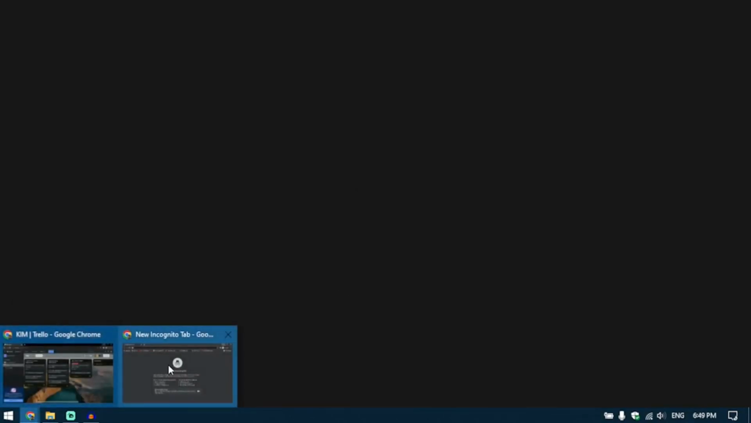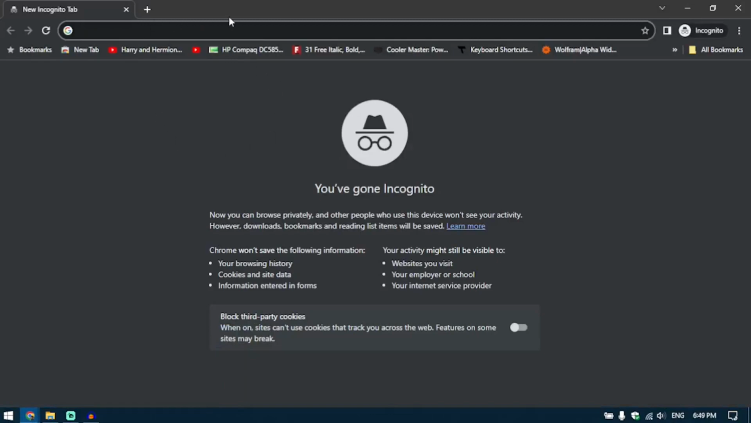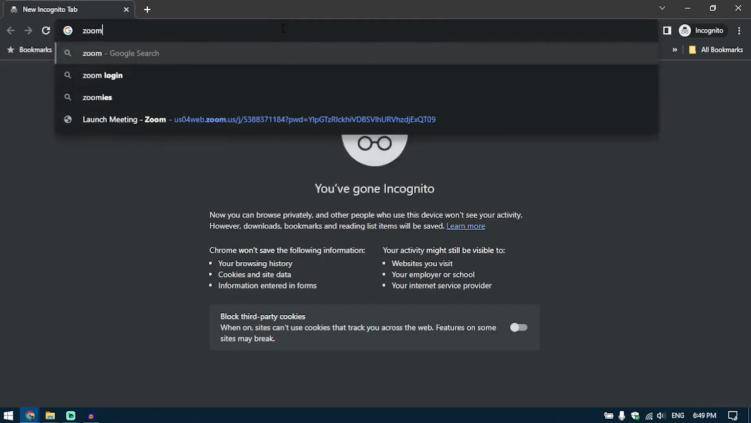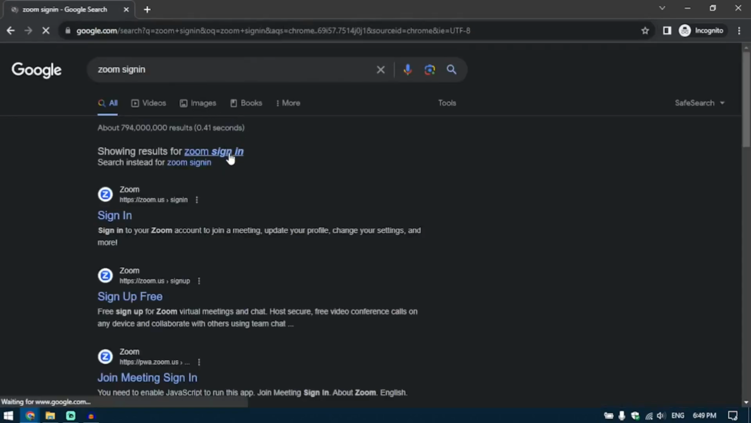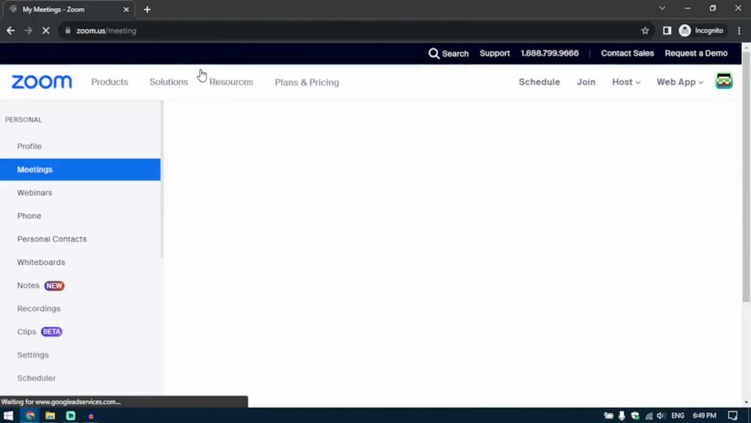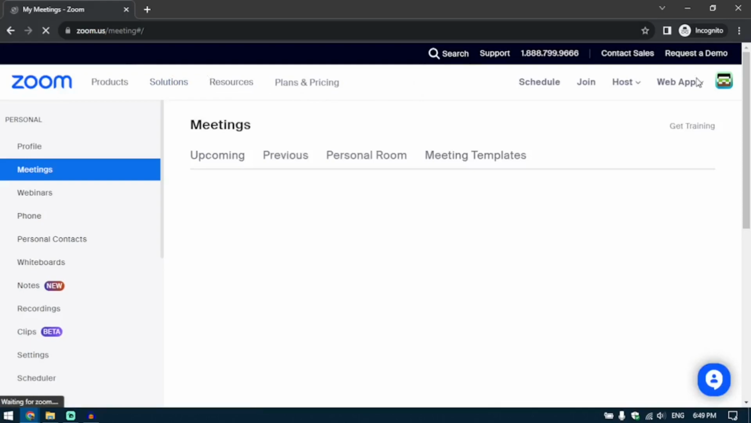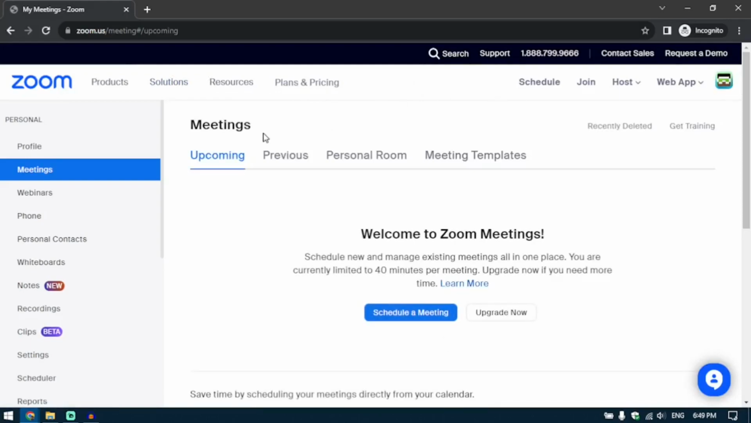So first thing is we're gonna need our browser for this purpose, and we can type in there, Zoom sign in. And once we are here, we're going to click on the first link. It automatically signs me in.